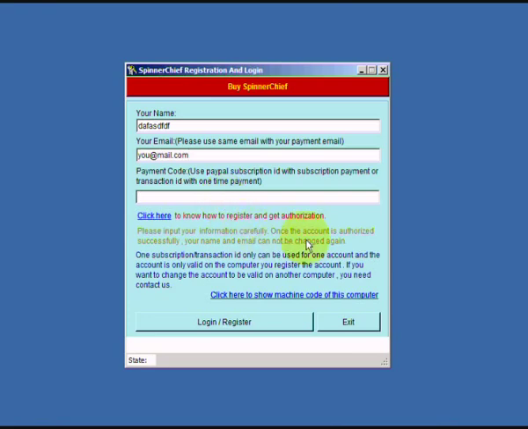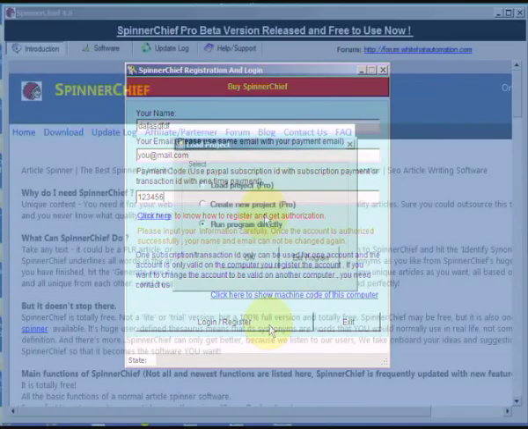And your payment code, this is important. This time, you must use 1 to 6, 1 2 3 4 5 6, and then you hit this login register button. That's all you need to do. Remember to look for the email to verify, and then you need to wait because we are authorizing the beta pro version by hand. We're authorizing manually, so it may take a couple of hours. But nevertheless, it will get authorized, and I will now pause this video and we'll go into SpinnerChief Pro to see what it can do.